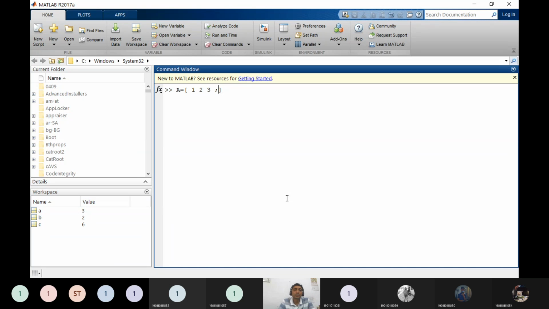Then semicolon. The semicolon is inside the square bracket. It indicates the row is going to change from here. So 1, 2, 3 is placed in the first row, right? Then we may have 4, 5 and 6. It means the second row consists of the 4, 5 and 6 values, and now 7, 8 and 9. So the third row consists of 3 more values, 7, 8, 9. Then I enter this, and it will display 1, 2, 3, 4, 5, 6, 7, 8, 9, right?